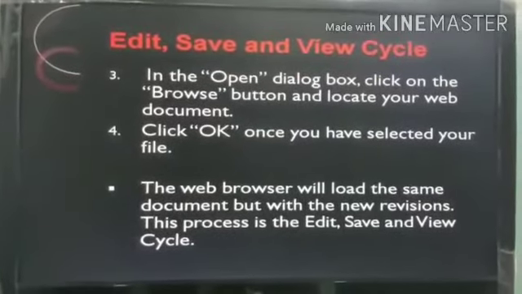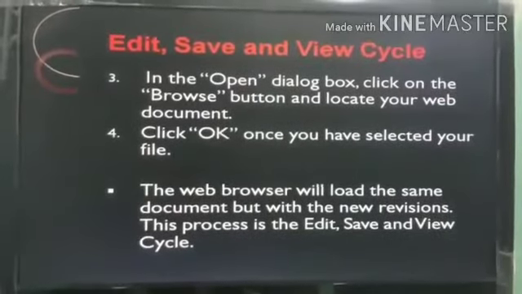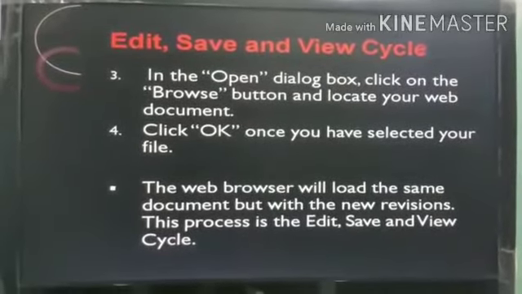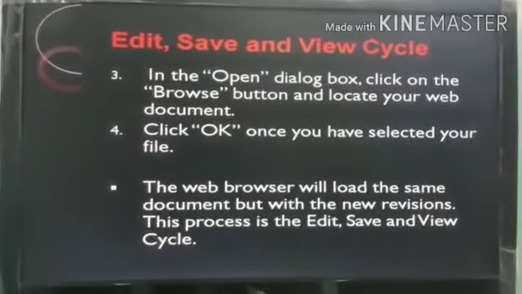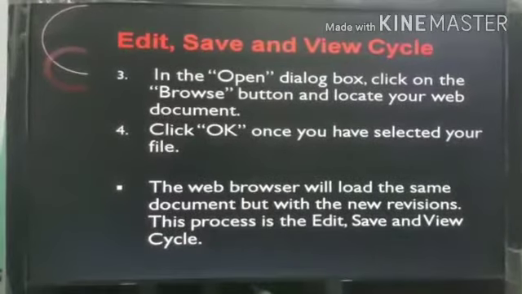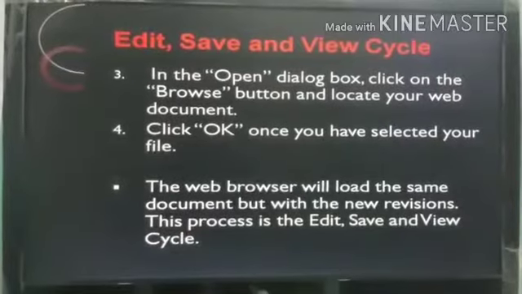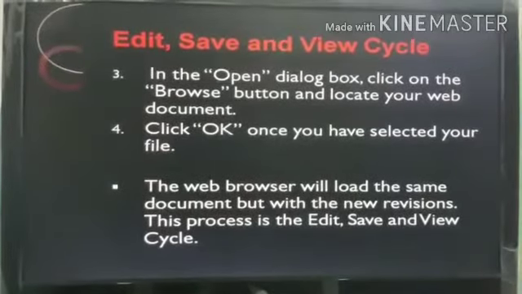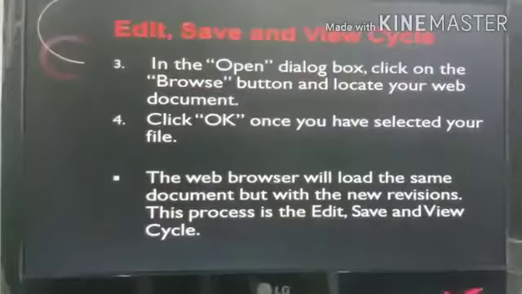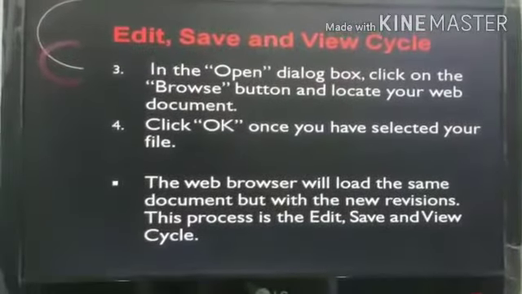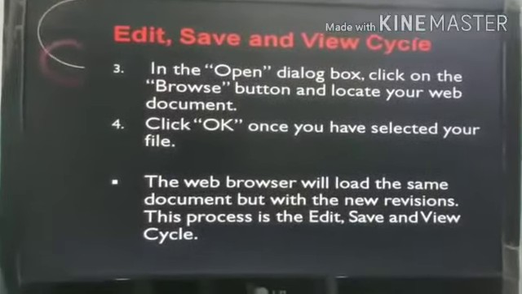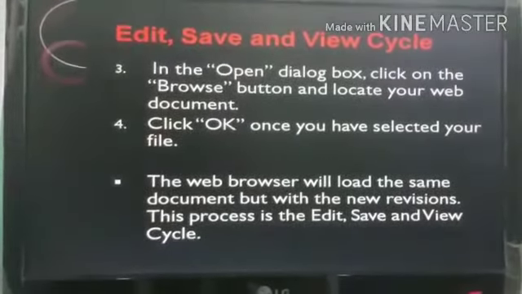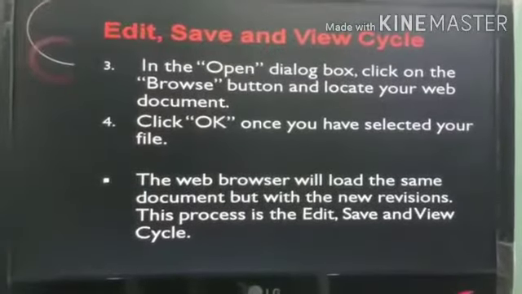Next, after saving the file, if we want to view the file, we can click on the open dialog box, click on the browse button and locate your web document. We have to click on the open button, and the file will open for us. Wherever we have saved the file, we have to check it out, select the file and then click OK. So the file will open. The web browser will load the same document but with the new revisions. This process is the edit, save and view cycle. Means in this cycle, our web browser will display what we have created with the help of Notepad.